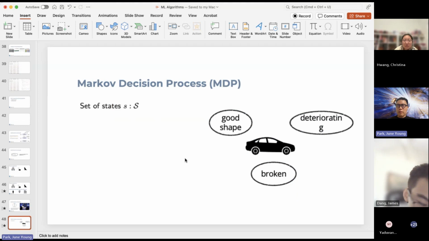So to understand reinforcement learning, we have to understand the Markov decision process. The Markov decision process is the mathematical formulation of your decision-making process. Suppose that you have a car, and that car has three states. One is good shape, another is not good shape, and the last one is broken shape. So you have three states.